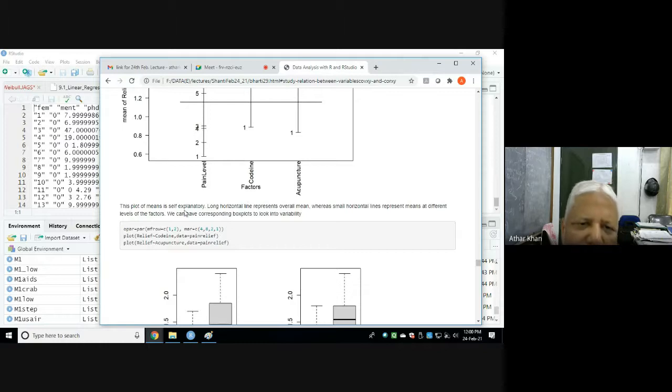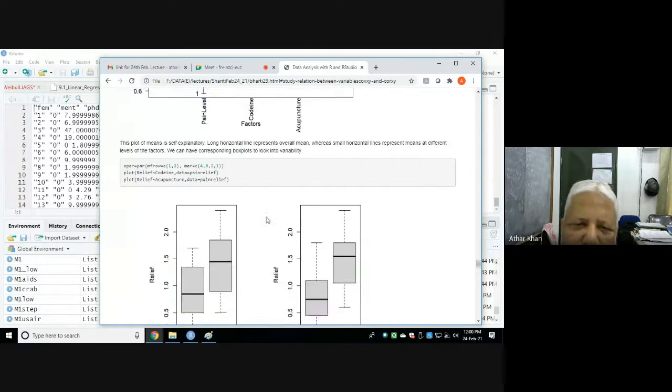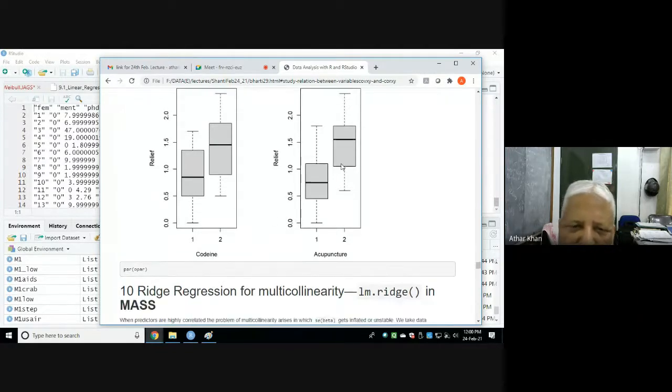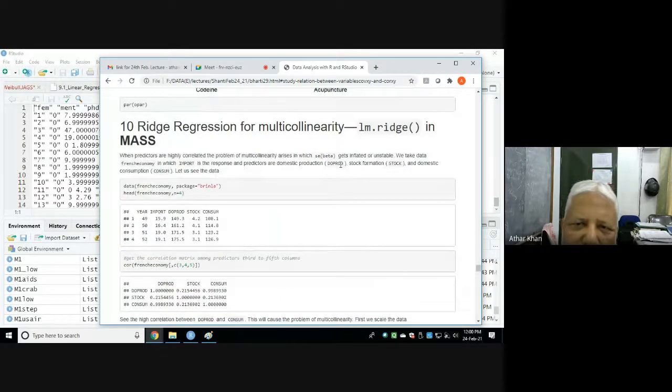So this plot of means is self-explanatory. The long horizontal line represents the overall mean, whereas the small horizontal lines represent the means at different levels of the factor. We can have the corresponding box plot also. देखिए आप पेन रिलीफ का कोडेनिन में ये देखिए ये फर्क है, एक्यूपंक्चर में भी ये फर्क है. So these are the box plots, है ना.